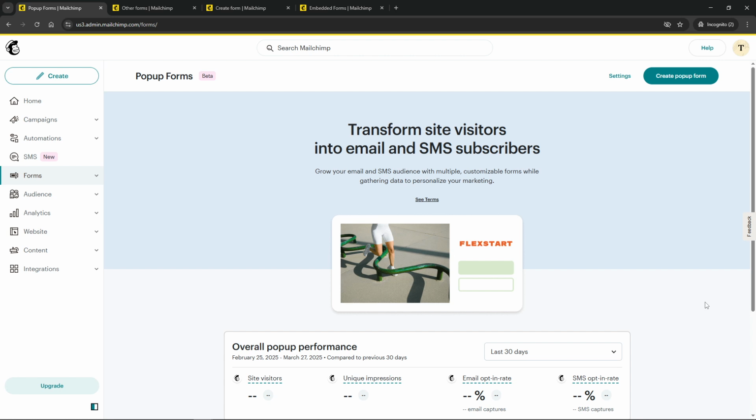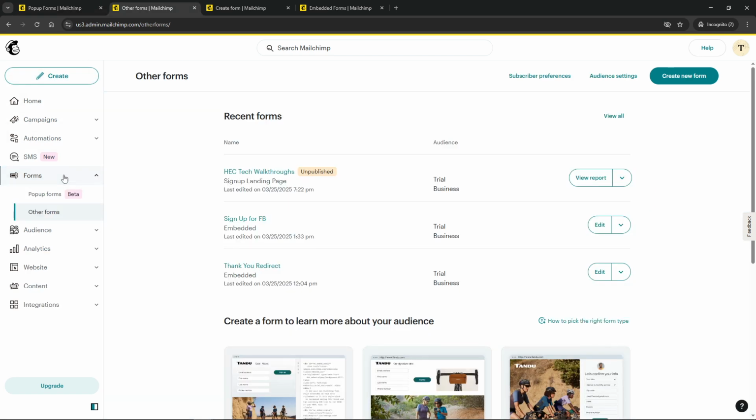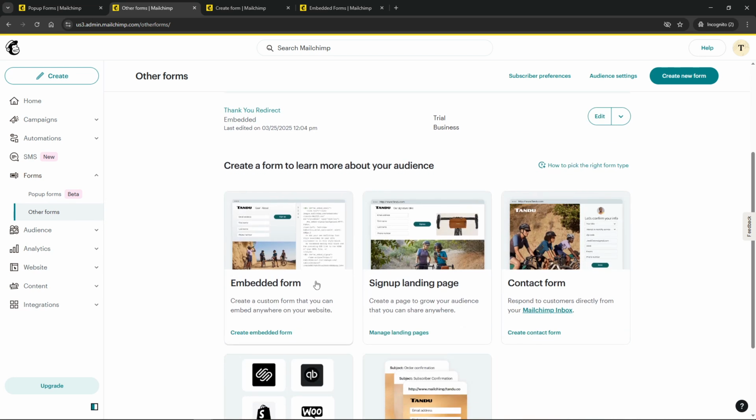Let's begin by logging into your Mailchimp account. If you haven't done this in a while, just head over to Mailchimp's website and enter your login details. Once you're in, navigate to the top navigation bar where you'll see Forms. Click on this and then select Other Forms from the drop-down menu, followed by Embedded Form. This will lead you to the section of Mailchimp where you can create and customize your forms.